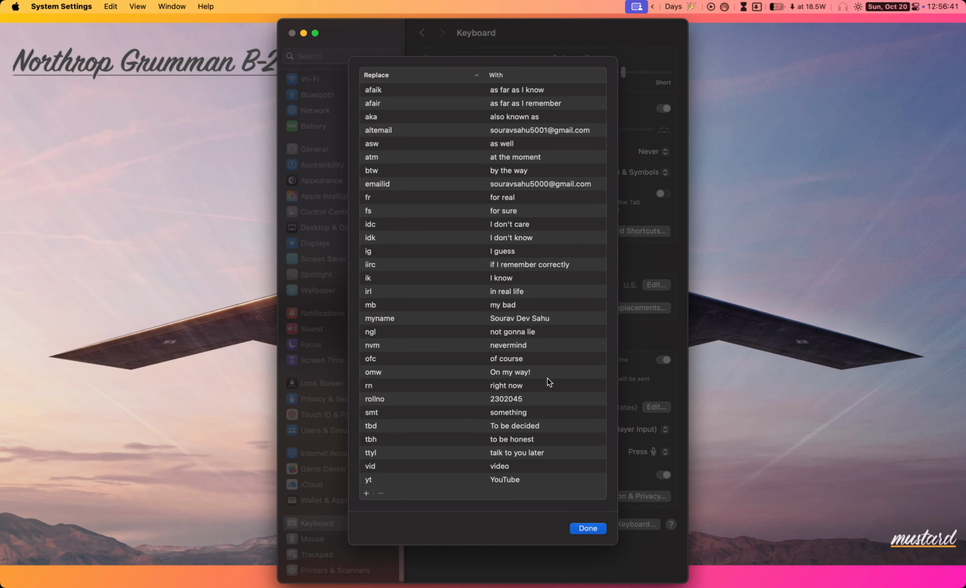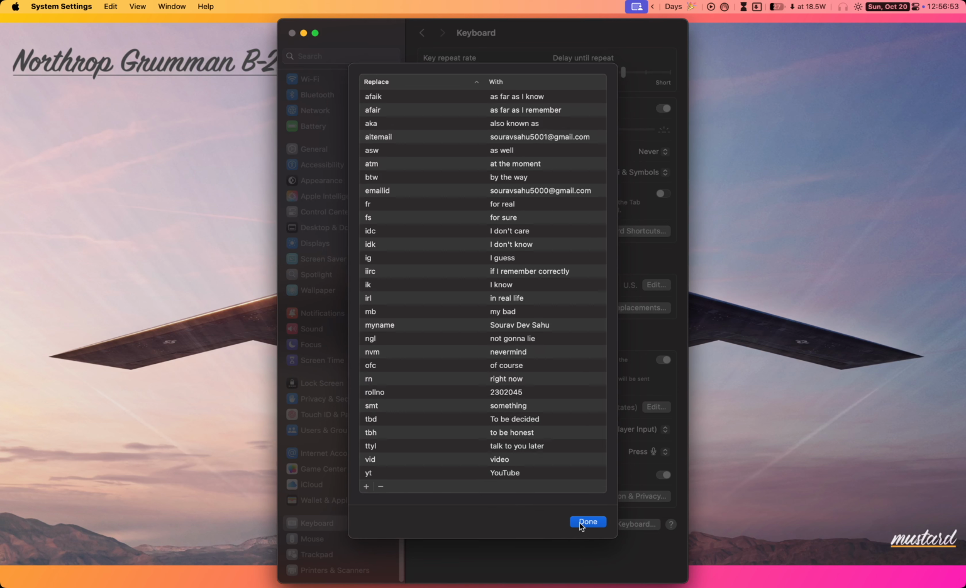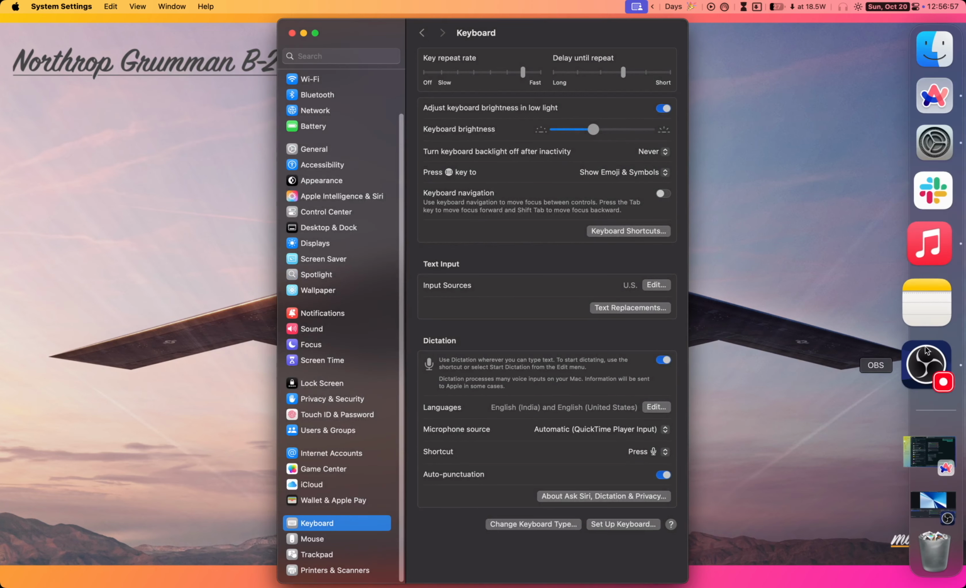So, people usually add text replacements for addresses and phone numbers, and you can do so using appropriate phrases to denote them. To delete an existing text replacement, select it and click on the minus icon present at the bottom of the page. To see a text replacement in action, let's open the Notes app.